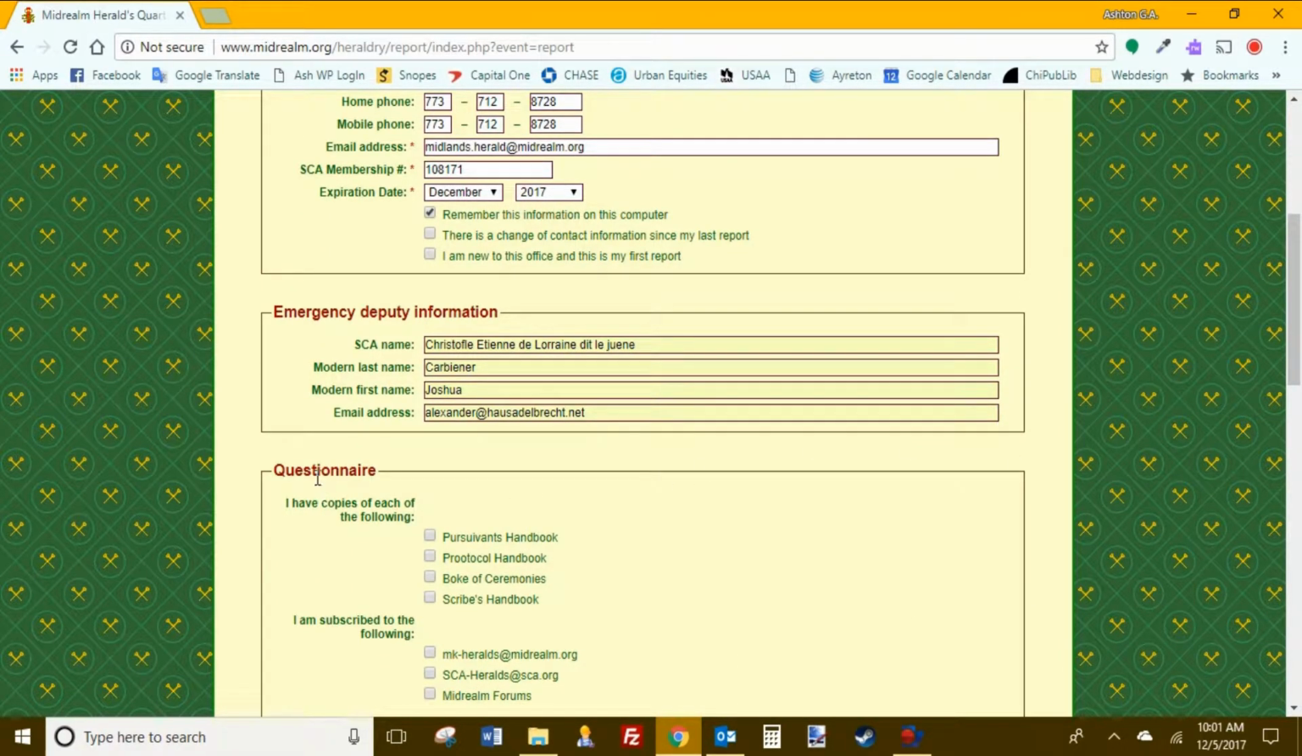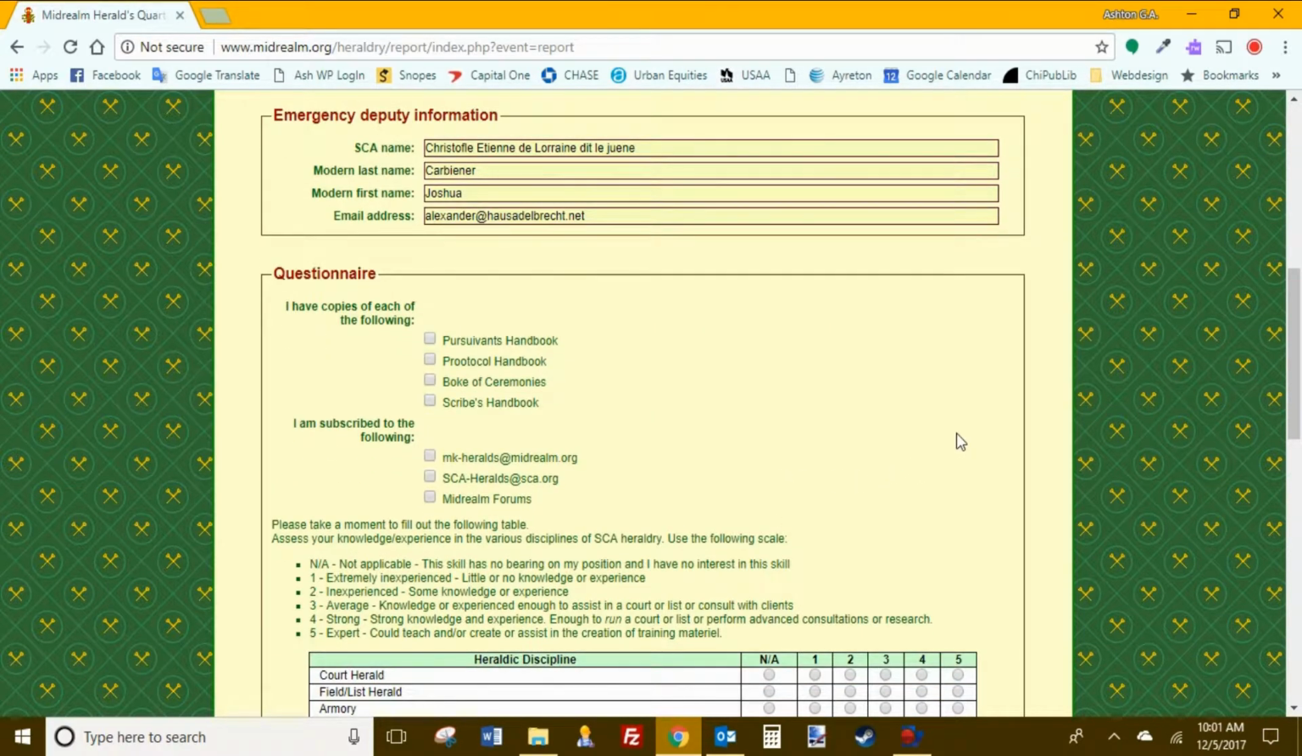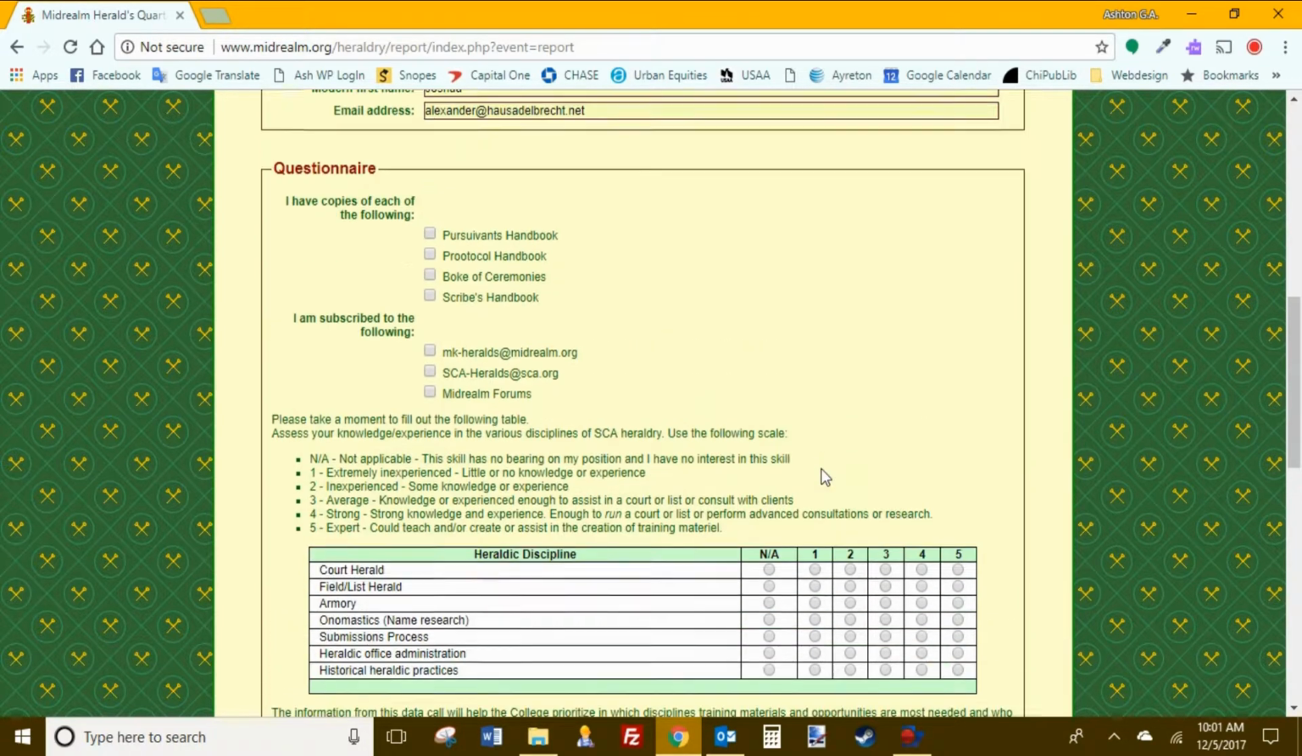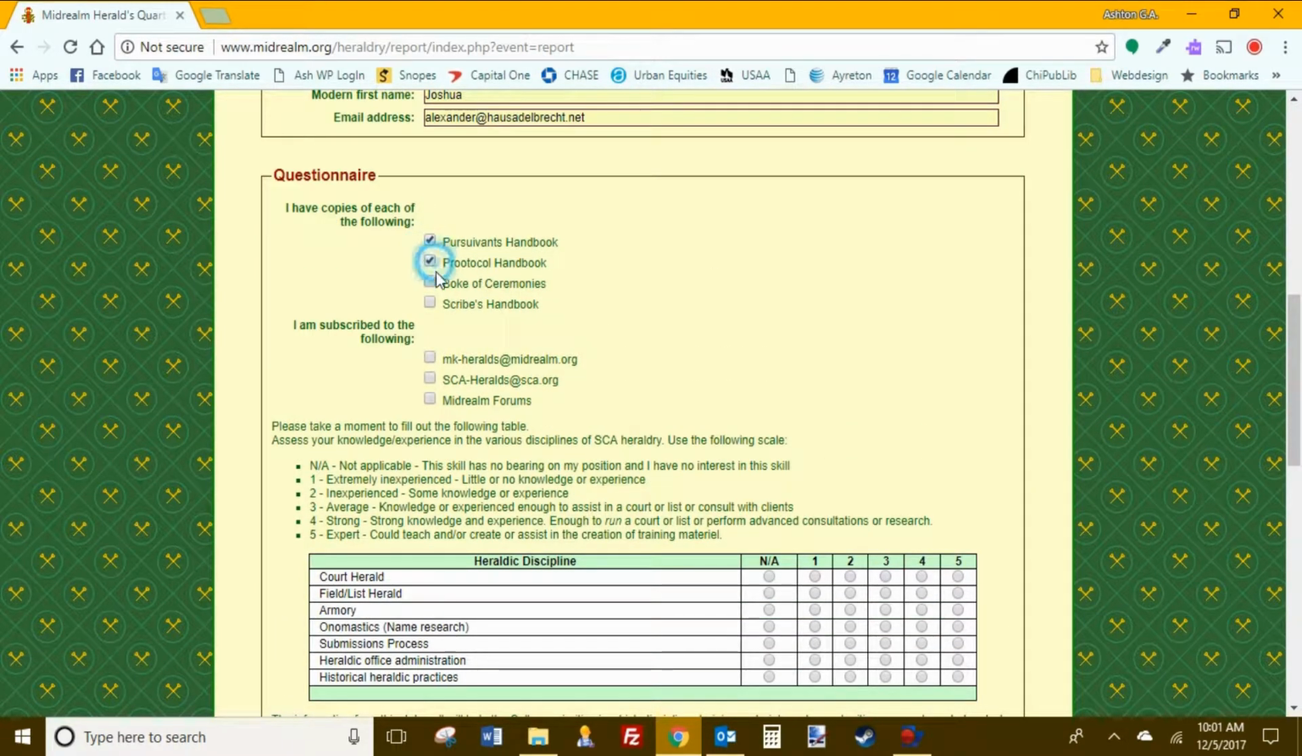The next section is the questionnaire section. In the questionnaire section, you will be asked what handbooks, books of ceremony, email lists you are subscribed to, and what your experience and knowledge is in the various disciplines of heraldry. I will select the Pursuivant, Protocol, and Book of Ceremonies, as I have all three of these. I don't personally keep the Scribe's Handbook, but there is useful information in there if you want to peruse it.